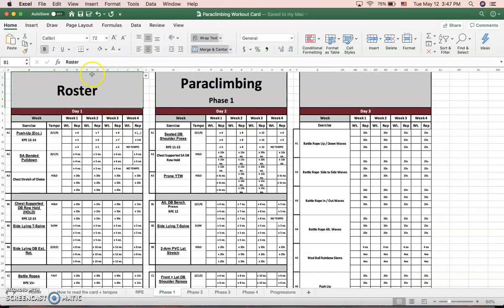Other than that, you're going to see up here something that says roster. You can click on it like I just did here. There's an arrow at the right hand side of it on the top right side. You click that, and this is where you can make it personal. That's where that first tab comes into play. If you're Carlie, obviously you can make it Carlie's workout card. If you're Carlos, you can make it Carlos's workout card. That's where that roster tab comes back into play.